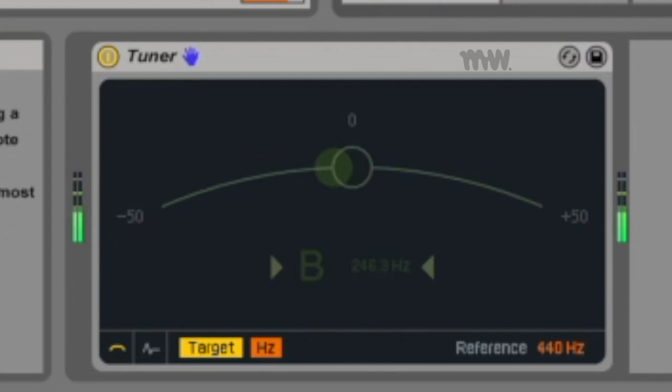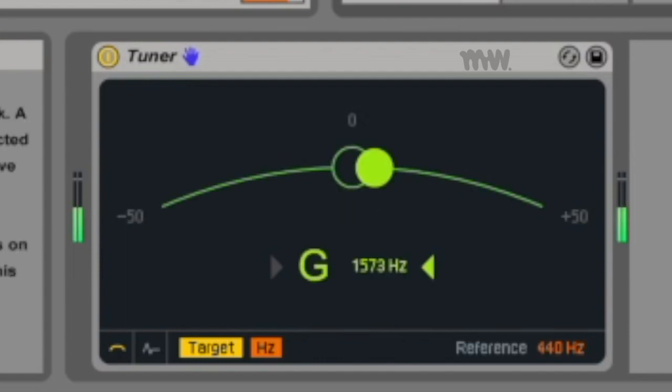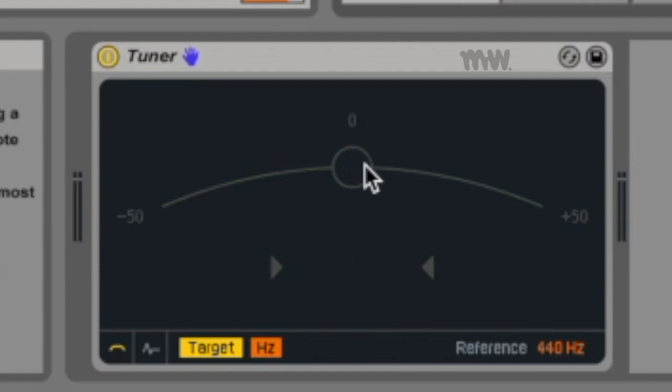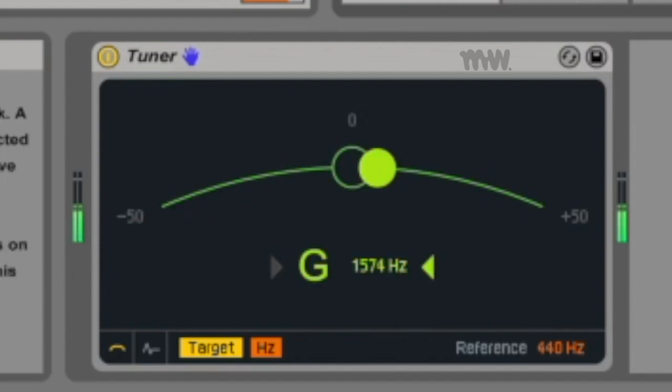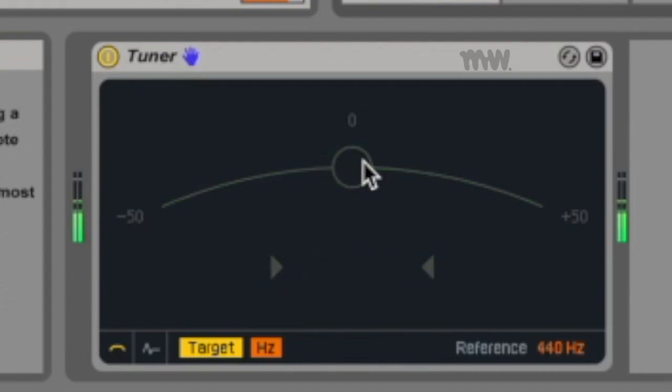Alright, so I was trying to whistle a G over there, and the closer I got to the G, you saw the ball go to the middle, and when I was in the G, it went green. But the further I was away from the G, if I was too sharp, it would go to the right, and if I was too flat, it would go to the left, and it would also change color from green to, say, red.